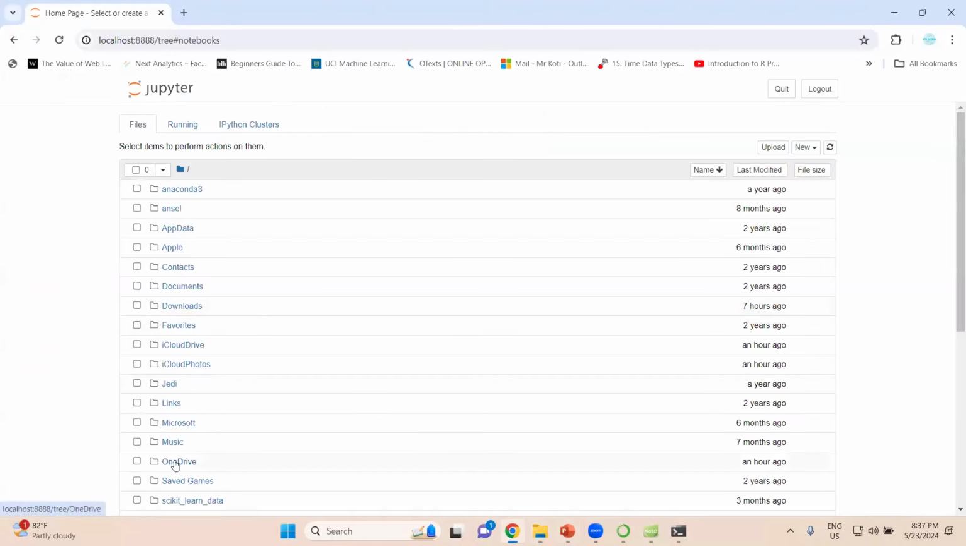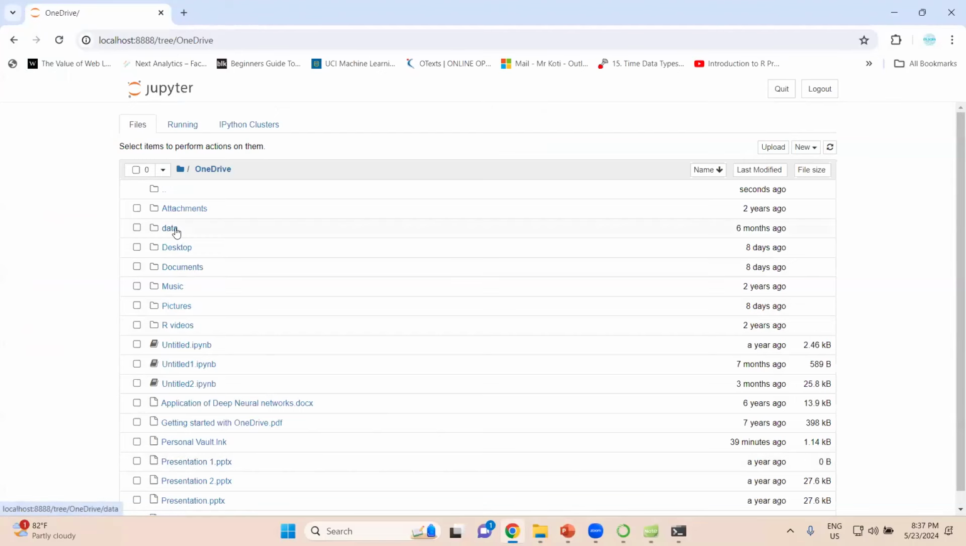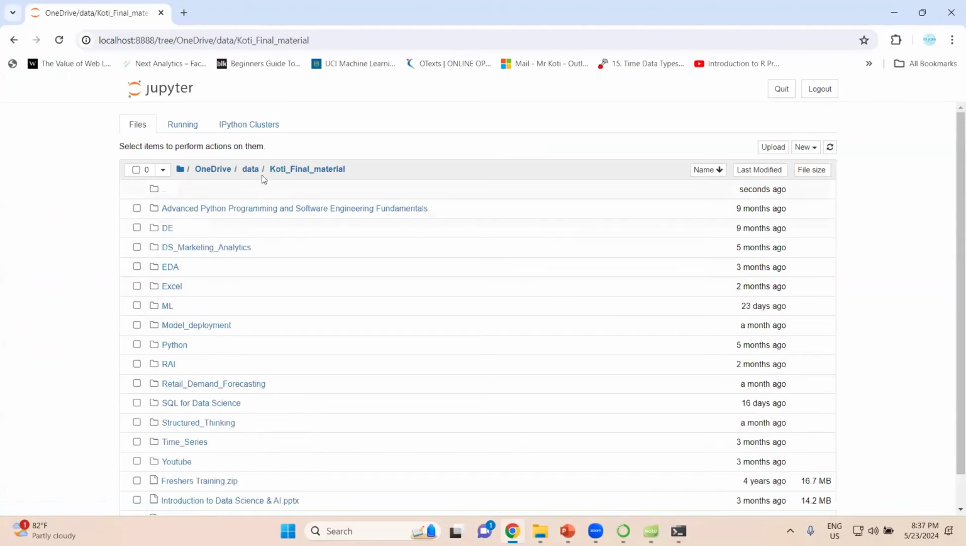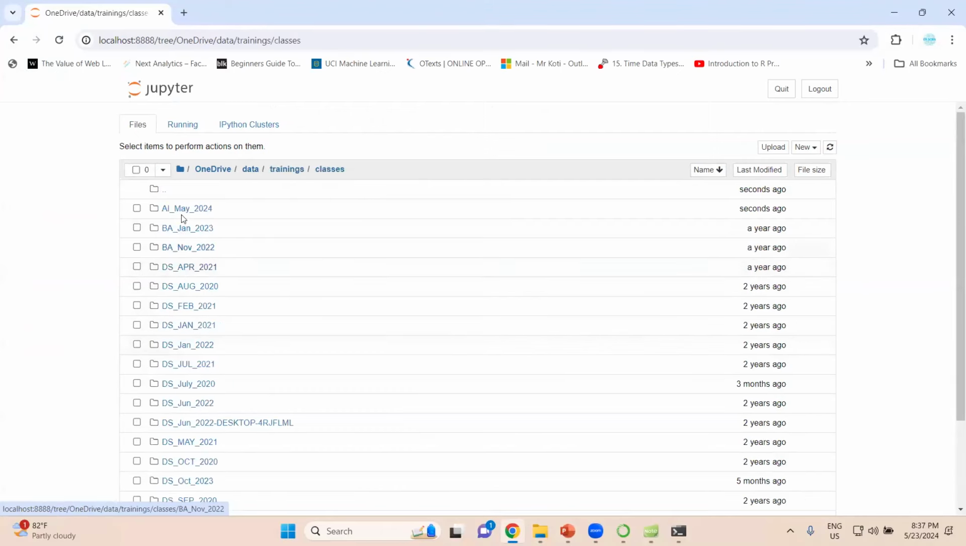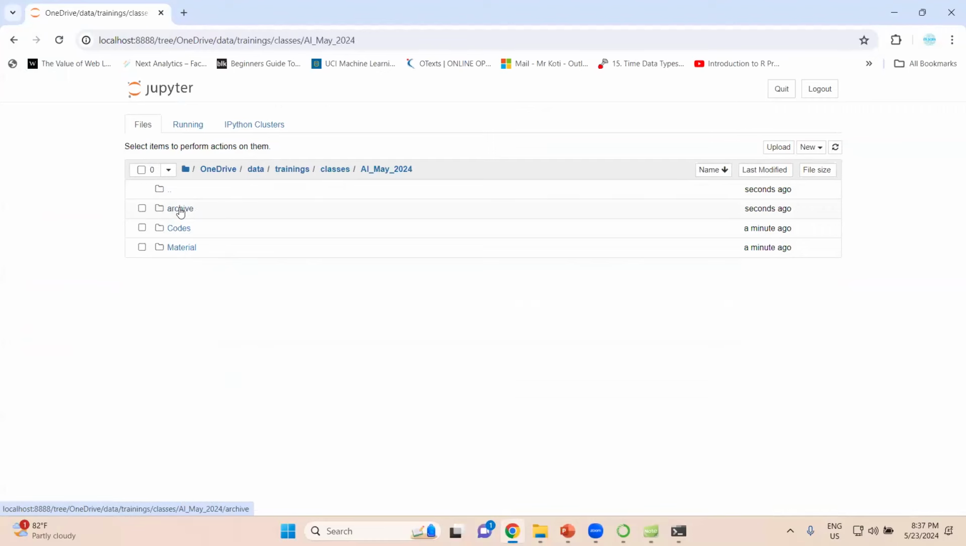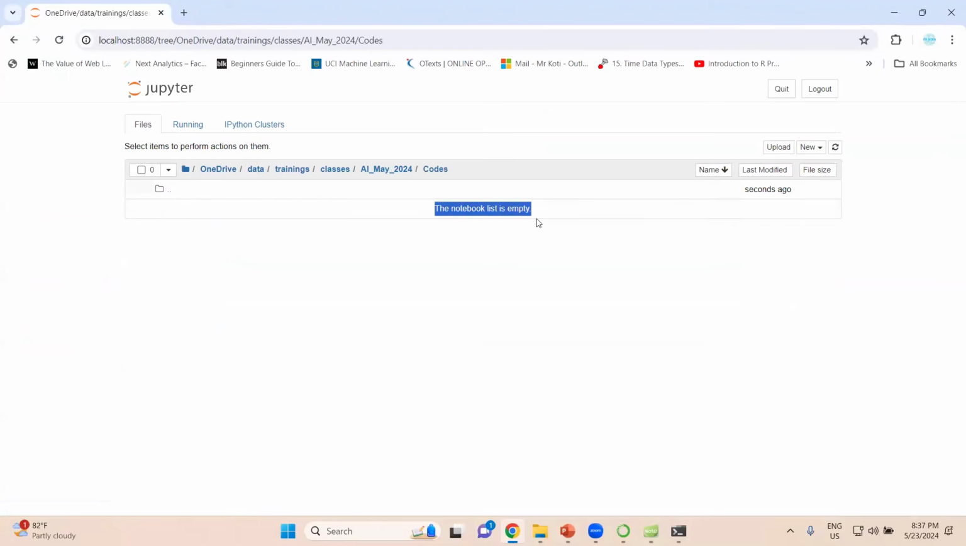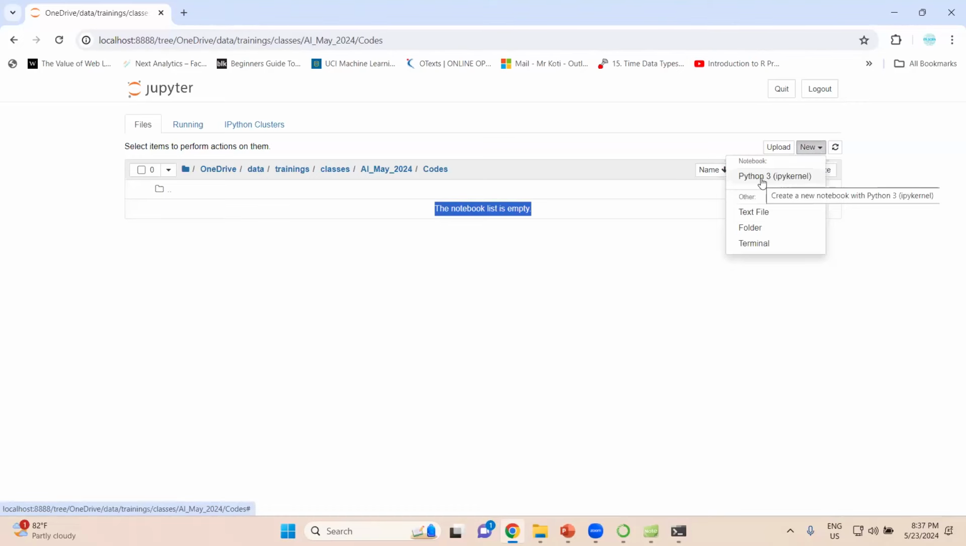Now what you need to do, go to Jupyter Notebook. You can see OneDrive, I said OneDrive, right? Data, trainings, classes, AI. Can you see this is the folder which I created? Codes. The notebook list is empty as of now. Here you can see two things: Upload and New. When you click on New, you can see Python 3 kernel. Everyone see that?